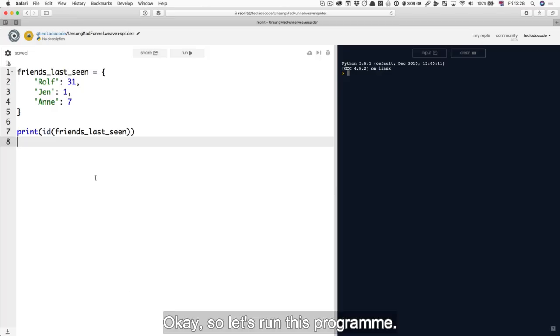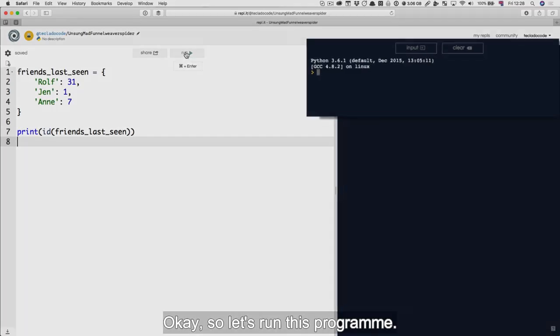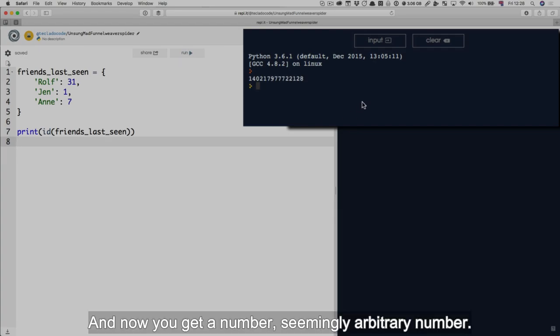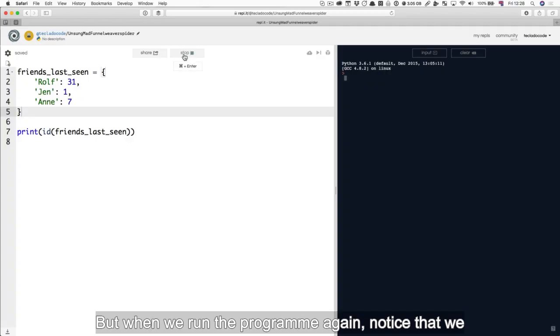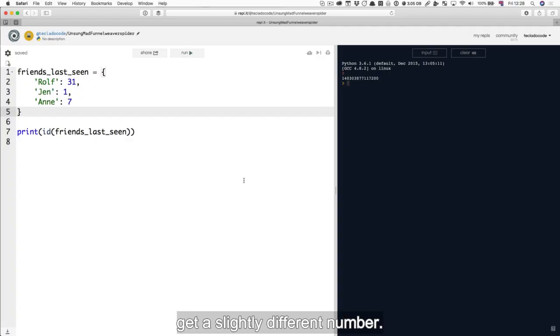Okay, so let's run this program. And now you get a number. Seemingly arbitrary number, but when we run the program again, notice that we get a slightly different number. It wasn't so easy to see, but trust me, it's a different number.